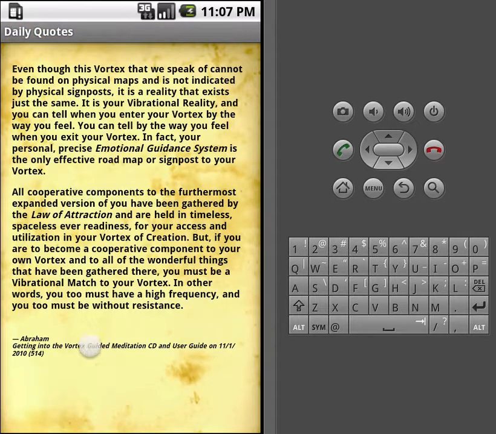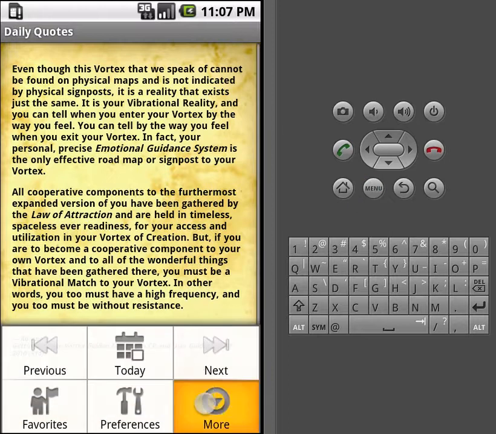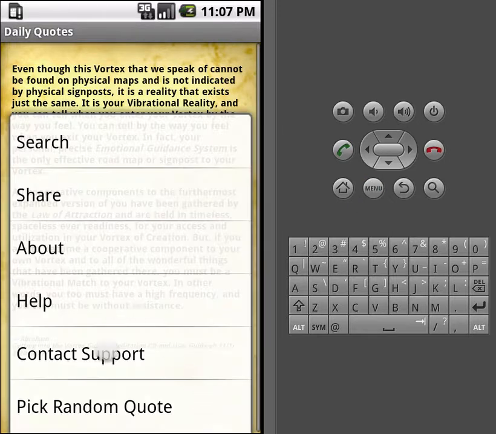Well, that concludes our Daily Quote App demo and tutorial. As a final note, please notice that there are contact support options. There's a help screen with more detailed instructions, an about screen with a contact button. And you can also share this with your friends if you would like to send them an email with the quote that you're looking at.